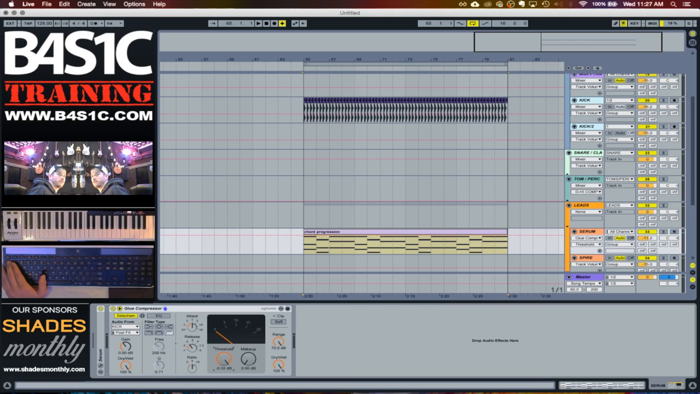Once you do that, you're going to want to pull your threshold back. Pull it to about the halfway mark, that way you can hear it. Whenever you pull this back, this needle's going to move more. That's just essentially how much it's turning the volume up and down and giving it that pump effect.